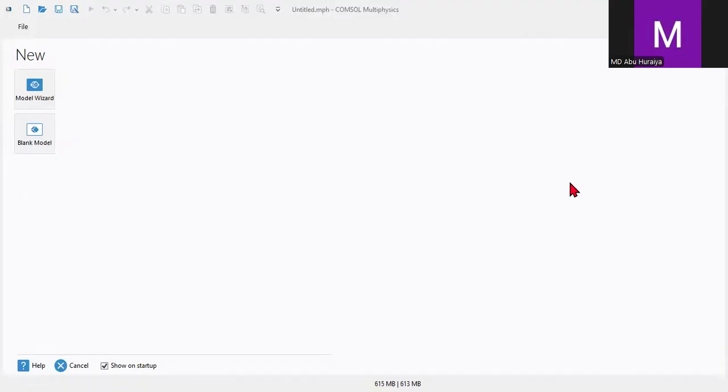Hi, so I think it's working. So today I'll introduce you to the interface of COMSOL. When you open COMSOL, you will get this kind of interface.